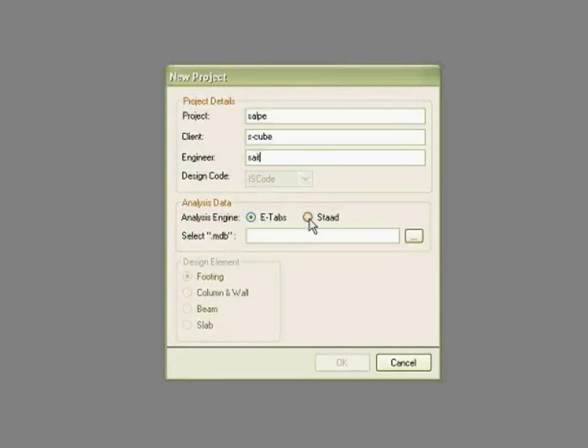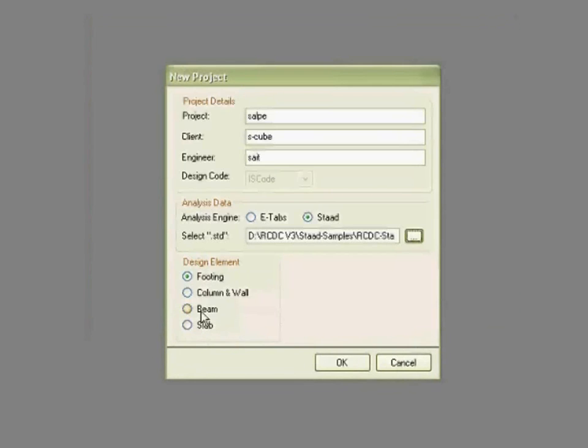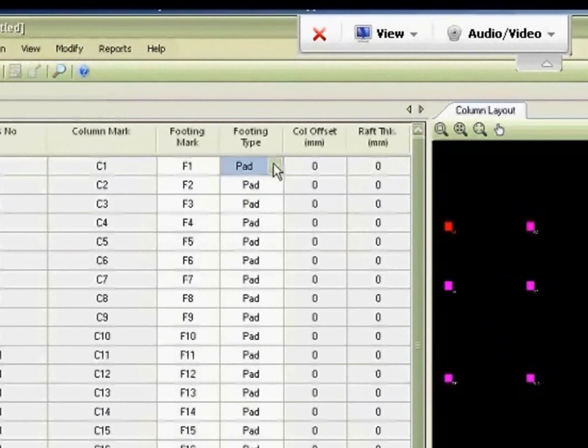So I can put, say, project sample, client as SQ, and let's say I pick a start file now for variation, and I say I want to design a footing. I say OK. It reads all the geometry, identifies all the supports for all the columns which could have a footing. The user can define the footing type here.